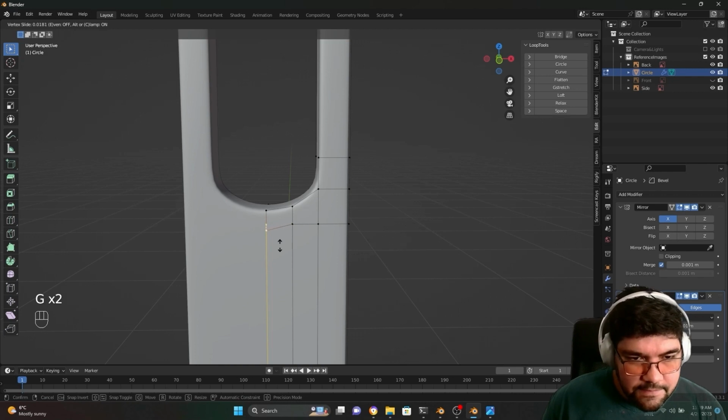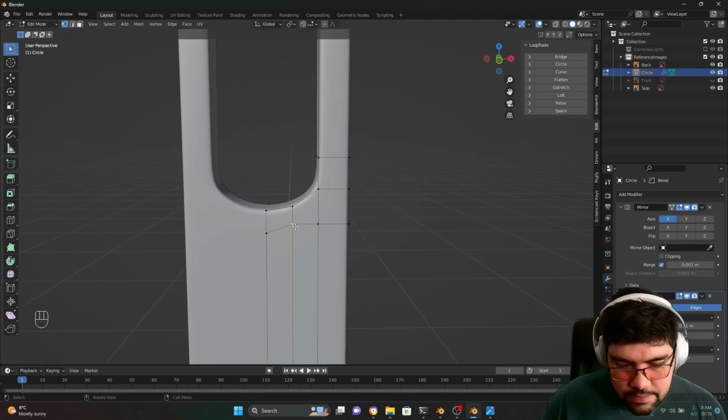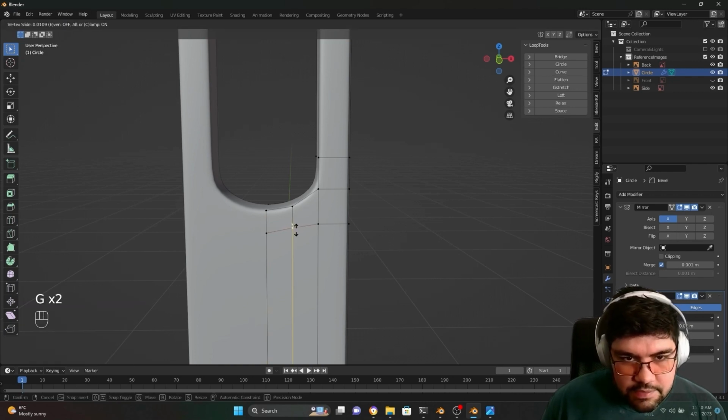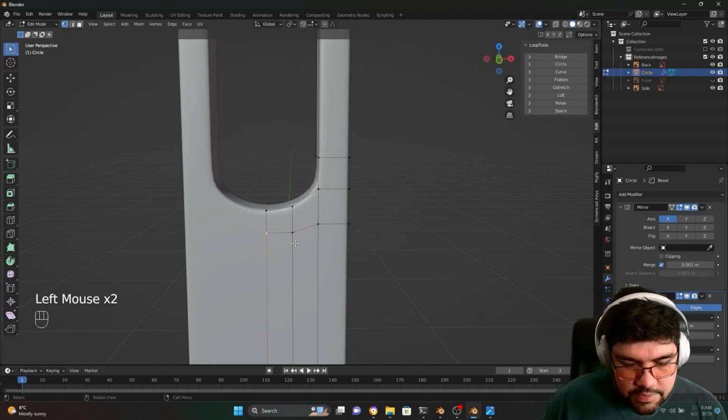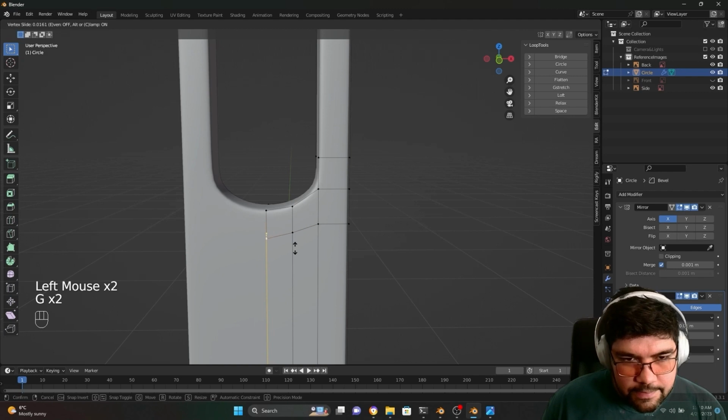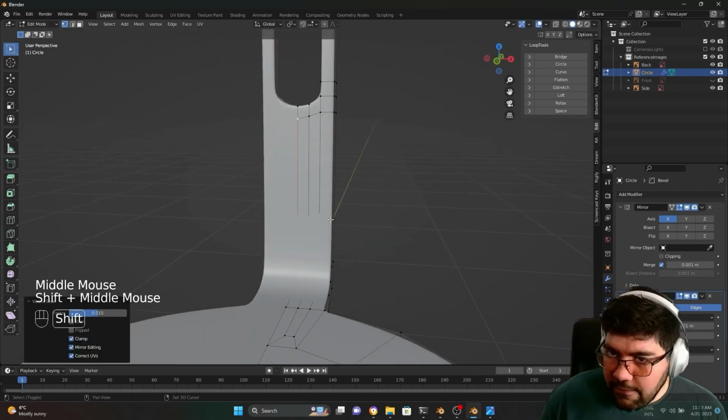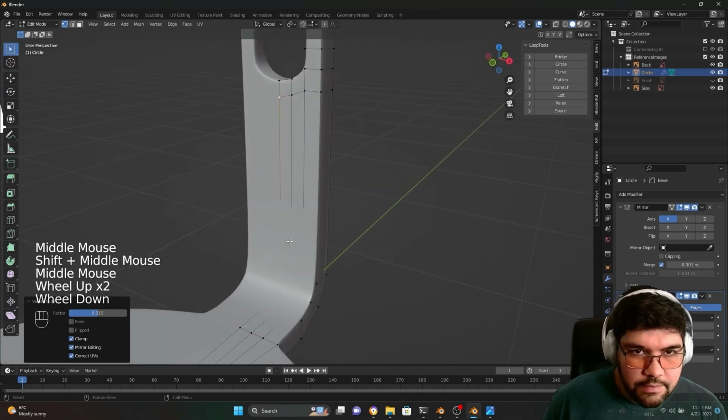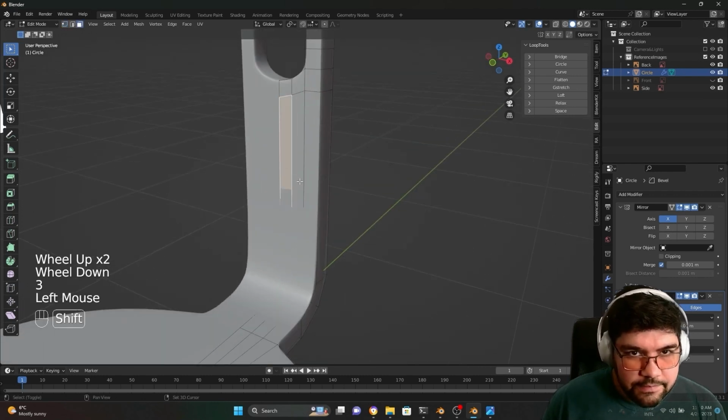Slide down. Same thing here. Maybe a little more here. Okay. And now let's select those faces.